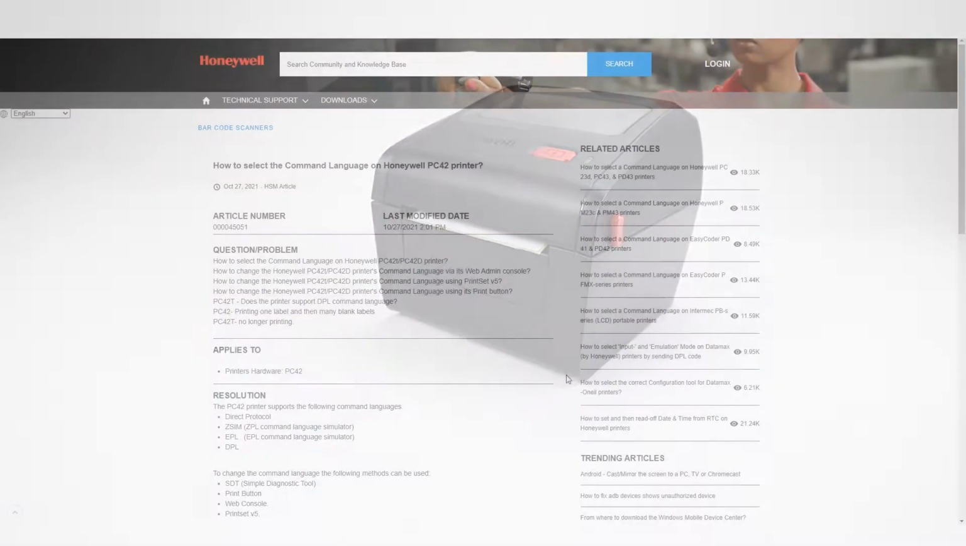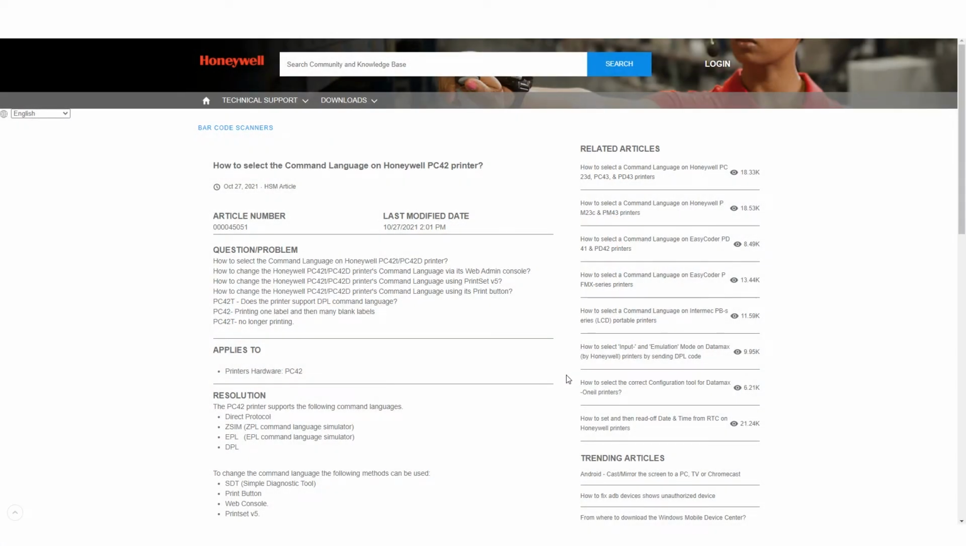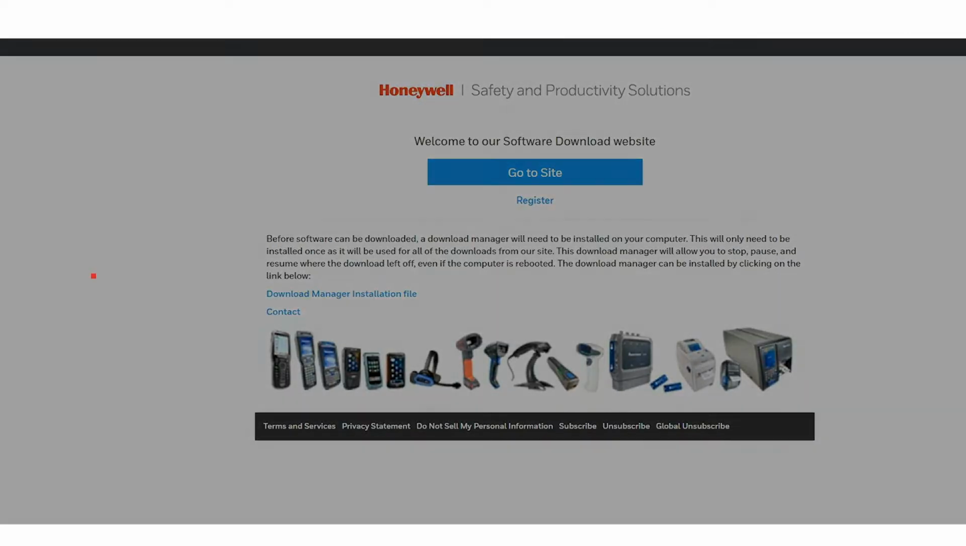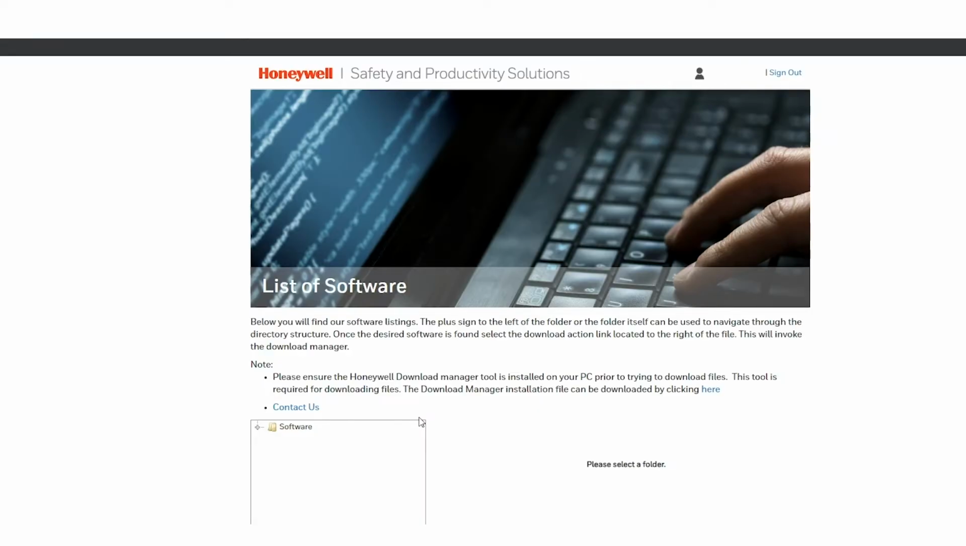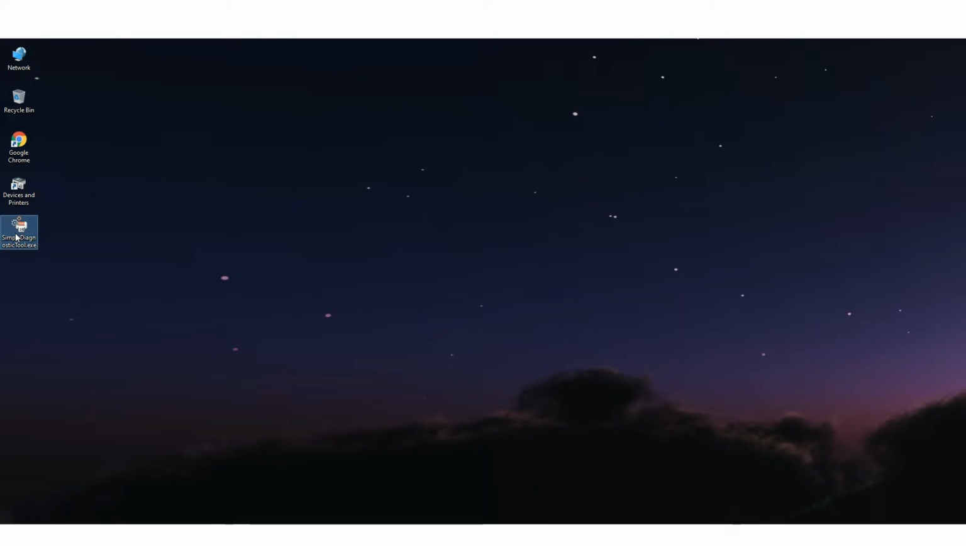Printset V5. The first method of selecting the command language is using the Simple Diagnostic Tool. Download the SDT tool from https://hsmftp.honeywell.com. Please ensure the Honeywell Download Manager tool is installed on your PC prior to trying to download the files. Unzip the file and run simplediagnostictool.exe. If the language is not English, from the right top corner you can modify it.